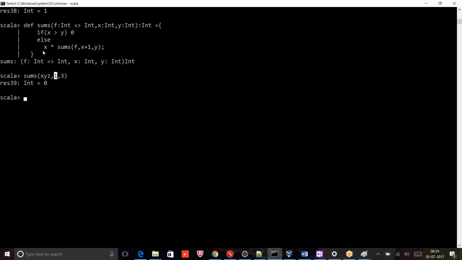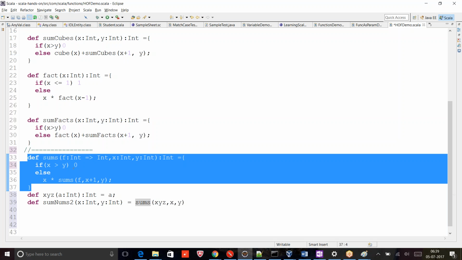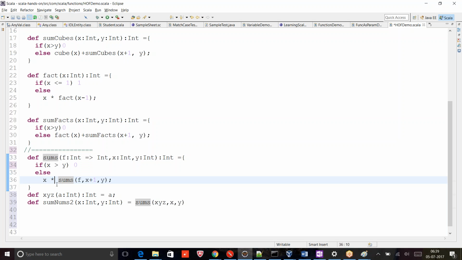No guys, this function is wrong actually. This function is wrong because I'm doing 0 into, right? That's the reason it is giving 0. It should not be 0 into. It should be 0 plus. This function is wrong. Because of that it is giving me an error.